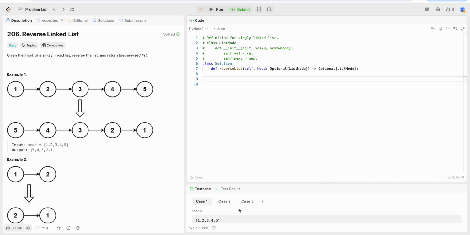So today we're going to solve a very easy linked list problem, reverse the linked list. So basically what you need to do is that we're given the head of a singly linked list and we need to reverse the linked list and then we need to return the new head.